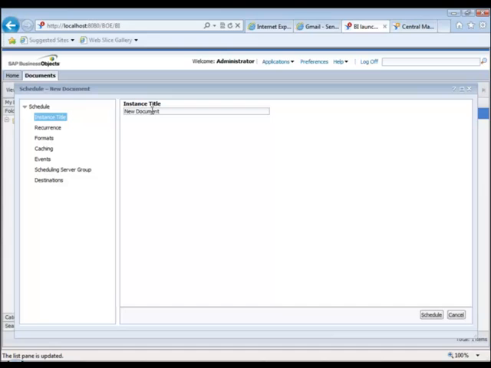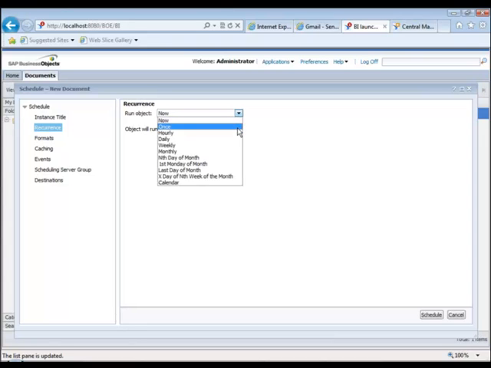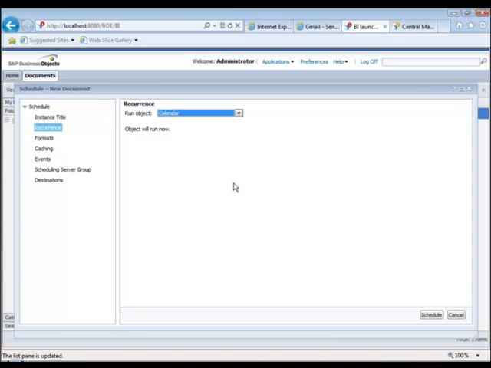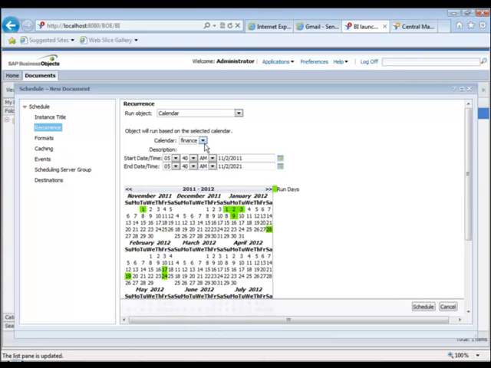Then give the name of the document. Then go to recurrence. In the recurrence run object drop down, select calendar. Once you select calendar, it will ask you to select that particular calendar. Now you have only one calendar, that's why by default it's selected. But if you have multiple calendars, you can select multiple calendars here. I selected the finance calendar.